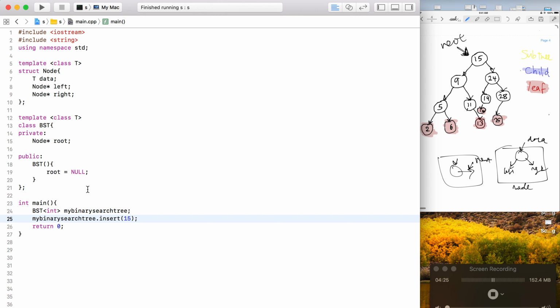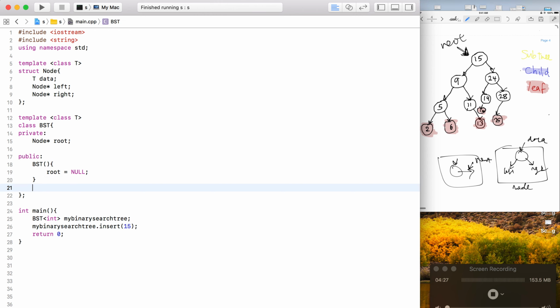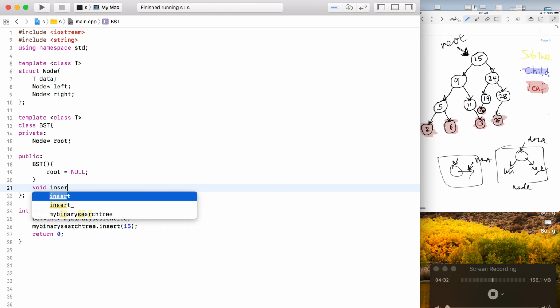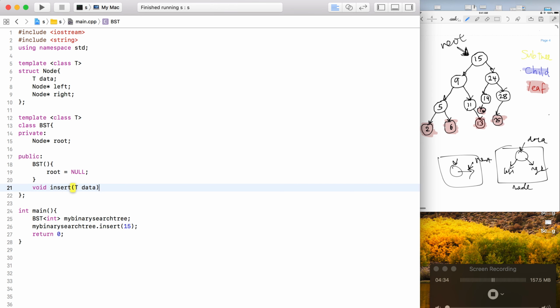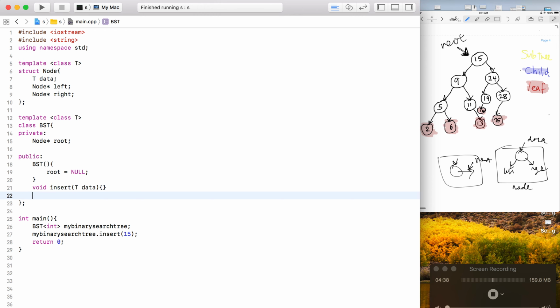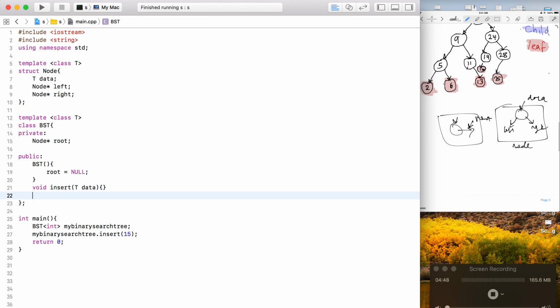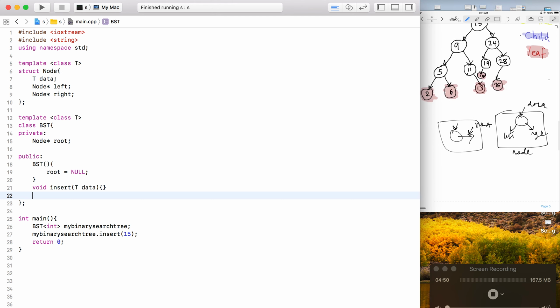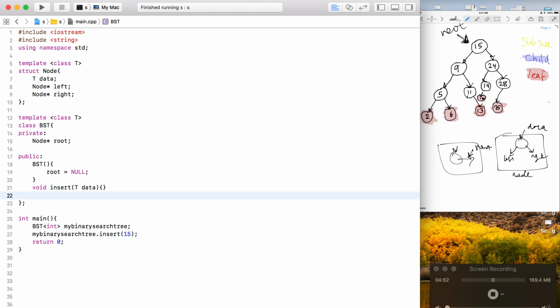I need an insert function, right? So I'm going to go over here and do void insert T data, and I need to build my insert function. Like we explained in the inserting algorithm, you start at the root, and if it's less, I go left. Let's pretend I wanted to insert 10 or something. I start at the root. If it's less, I go here.